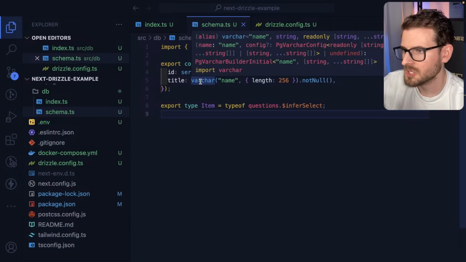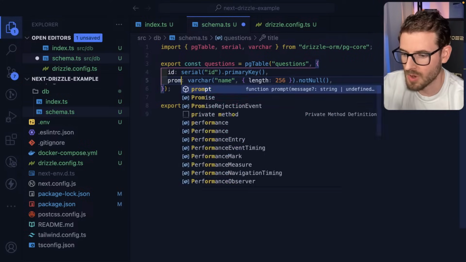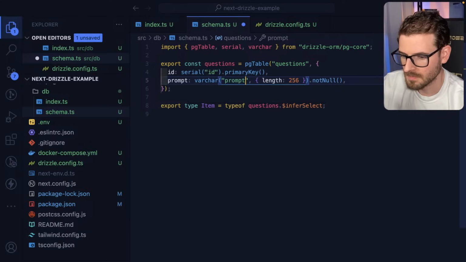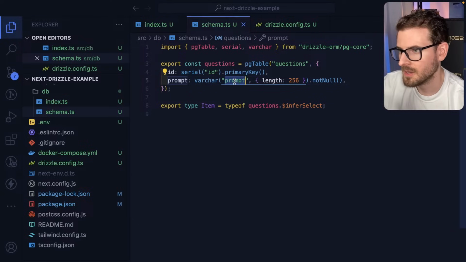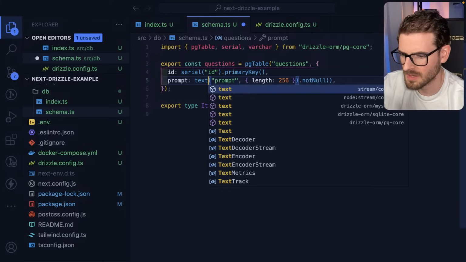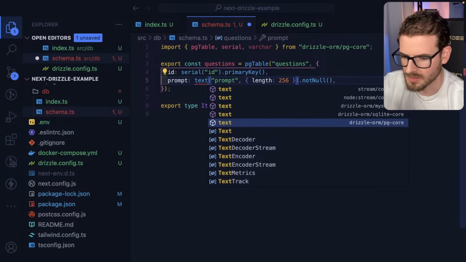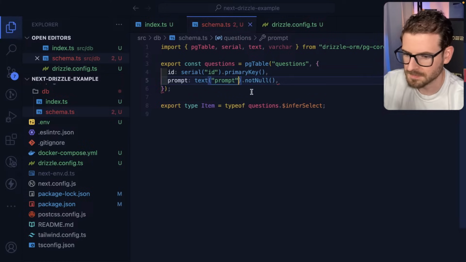All right, so we have a question, and that will have a title or a prompt. The way Drizzle works is you basically define your Postgres tables here. So I'm saying make a table called questions, and it's going to have an ID column called ID. It's a primary key. Also have a prompt, which is a varchar with a max length of 256. This could technically be something like text. Let's do that one, text, and then you don't have to put a length here. You could just let it be text.